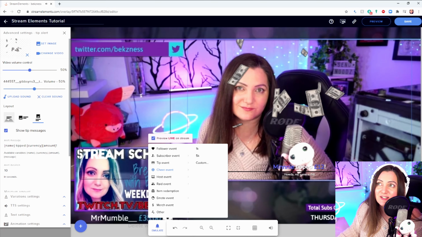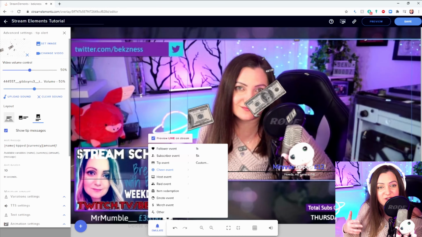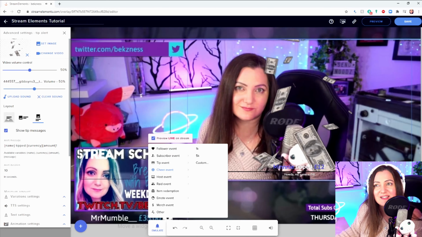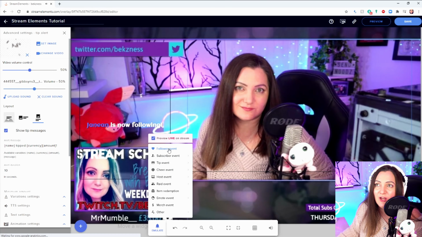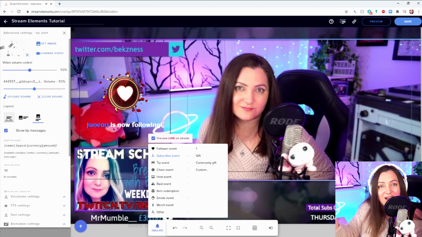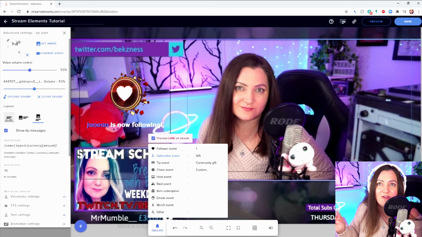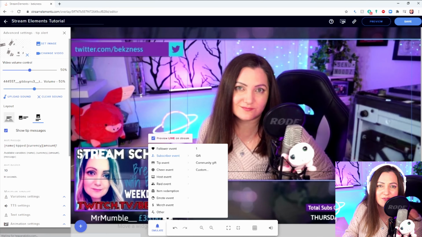So now you can see the money rains down specifically on me, which I think looks a little bit better. But then when we do our follower event, you can see that we have our second alert over there on the left-hand side. So if you do want, like I say, lots of different things going on in different areas, you need to split them out using that kind of method.